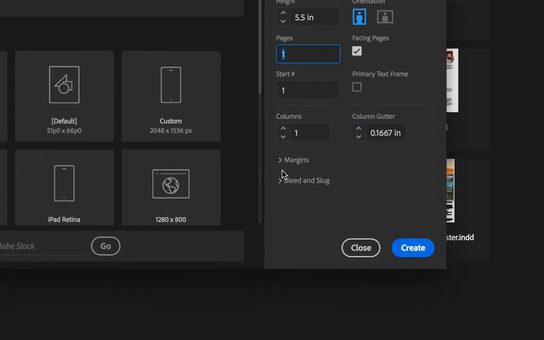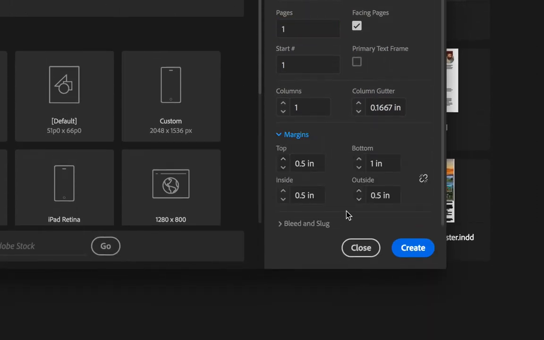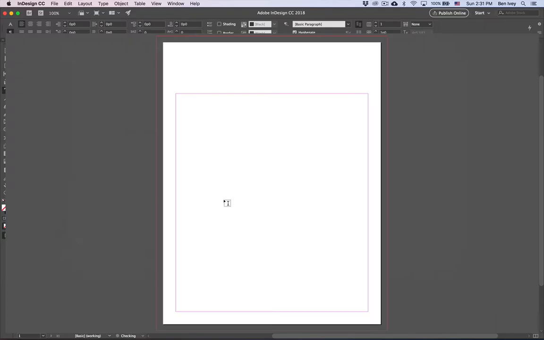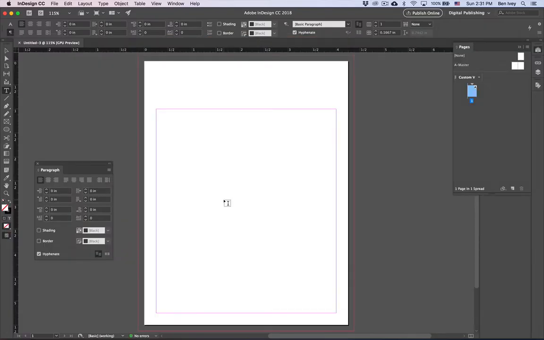The next thing we want to do is to open up our margins. Let's do some custom margins. For my top margin, I'm going to unlink all of these, set my top to be 1 inch, and then my bottom, inside, and outside to all be 1/4 inch, so 0.25 on all the other sides. The only one different will be my top margin. Also, let's open up our bleed and slug, and let's set a bleed of 1/8 inch on all sides, and let's set our slug to be 0. We'll hit Create, and this should be the document that we have set up.